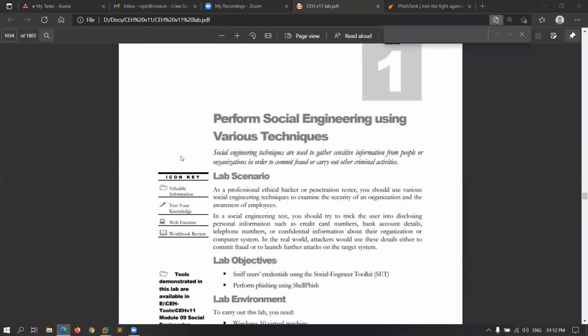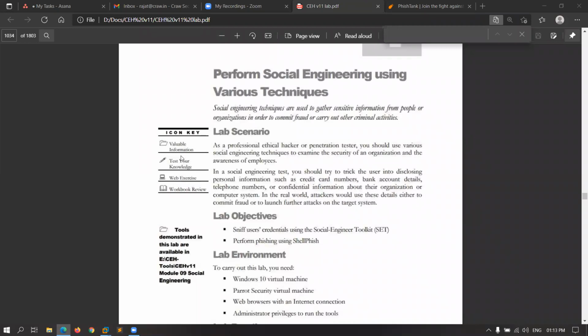So the first practical is to perform social engineering using various techniques. Social engineering techniques are used to gather sensitive information from people or organizations in order to commit fraud or carry out some criminal activities. So if a hacker wants to hack somebody, or wants a credit card number, bank account details, telephone numbers, or any kind of confidential information from an organization or an individual, then he will try social engineering, and he will try to convince people to get the sensitive information.